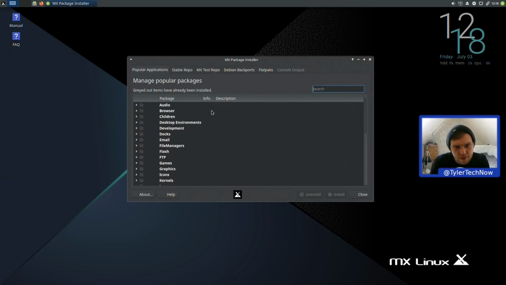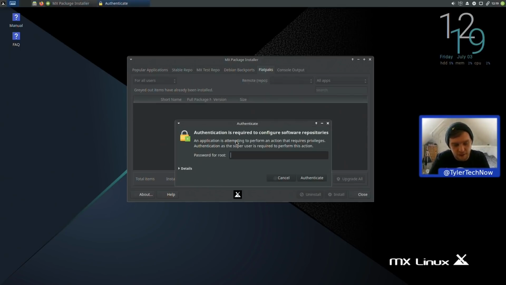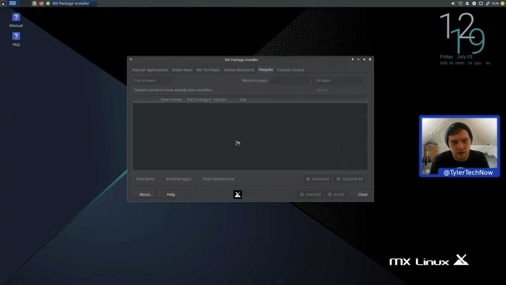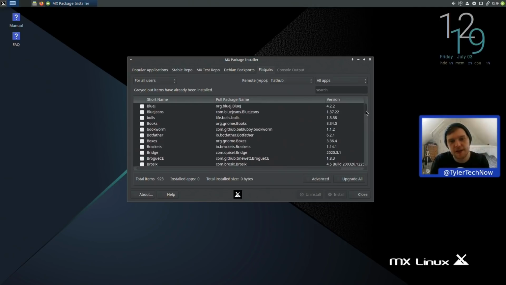Popular apps. Flatpaks, so it's got Flatpaks here. So MX Linux includes this repository of Flatpaks for users' convenience only, and is not responsible for the functionality. Okay, that's not too bad though. That's pretty cool. So it's the Flathub repo there, as you can see. I think it's just populating this screen, so it's taking a bit of a while. There you go, so that's pretty handy as well.